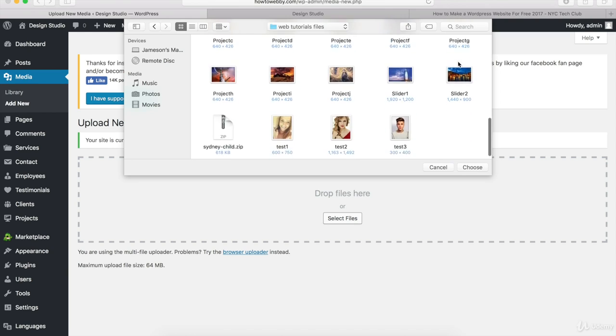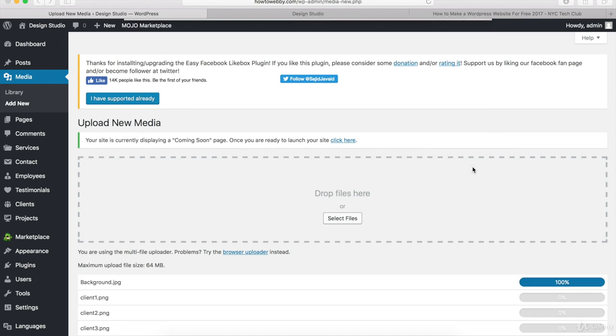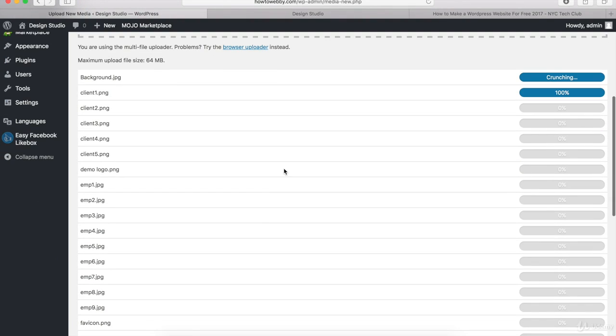So that's what I'll do. I'll just scroll down and select all of these images, and then I'll just deselect the child theme right here because we don't have to upload that. And once you're ready, go ahead and click choose right here. And now you can see in this list all of your images getting uploaded.